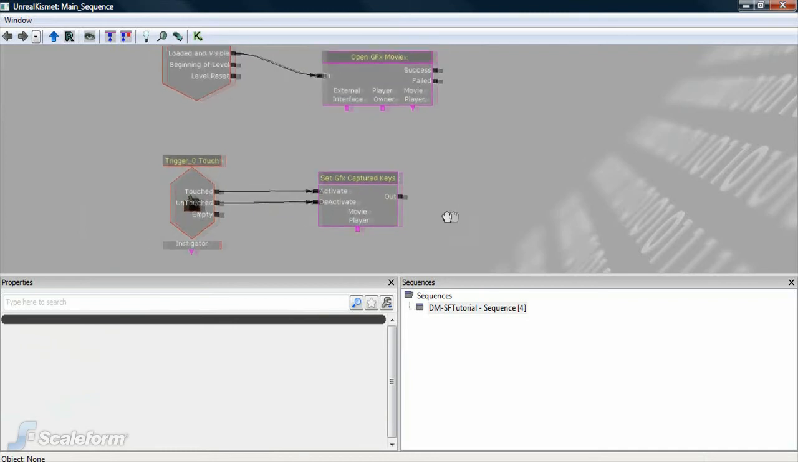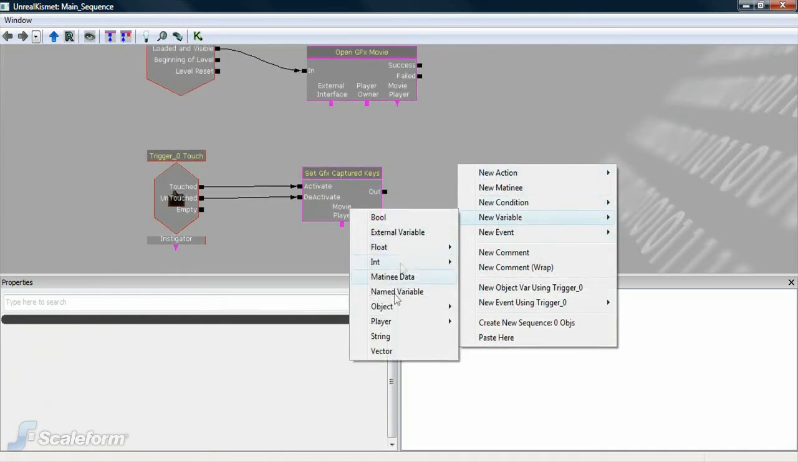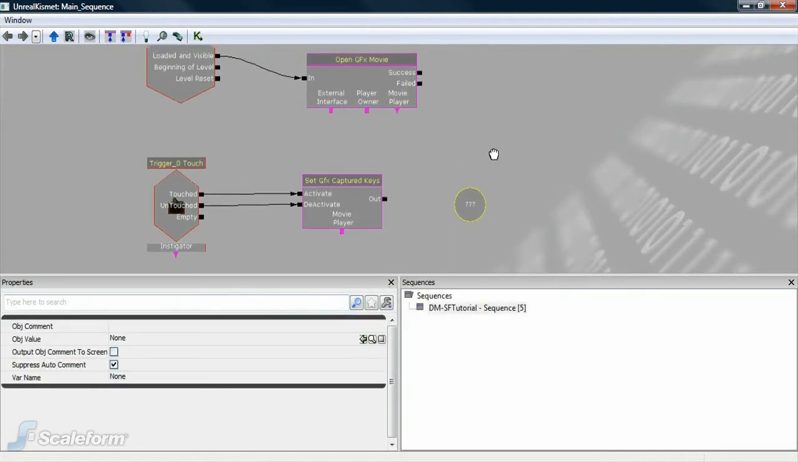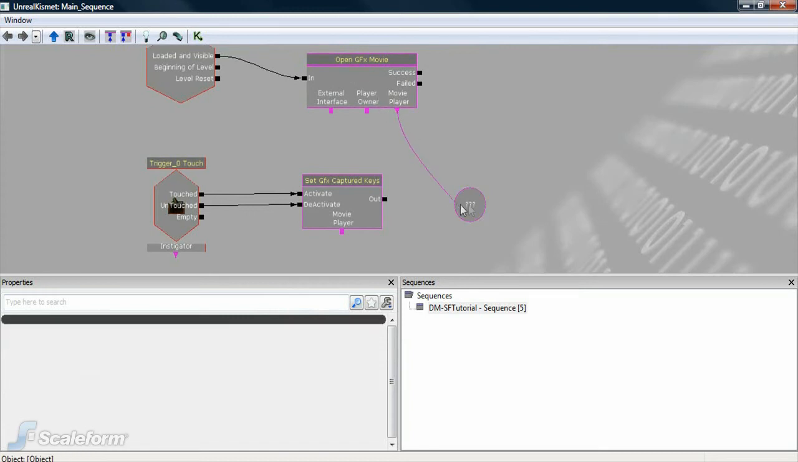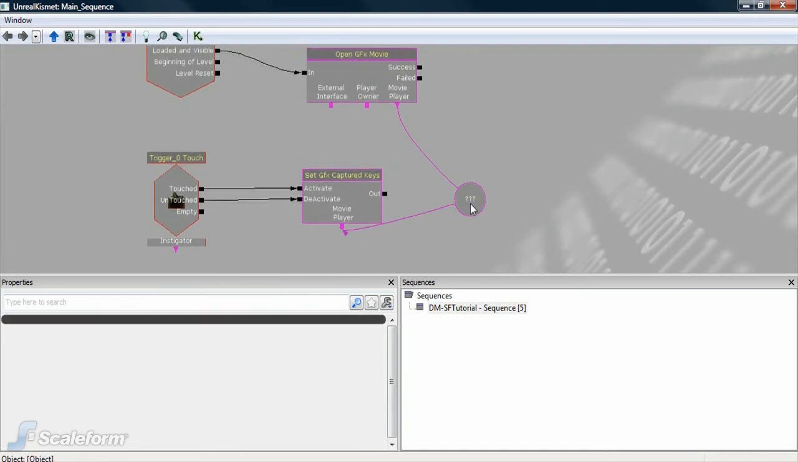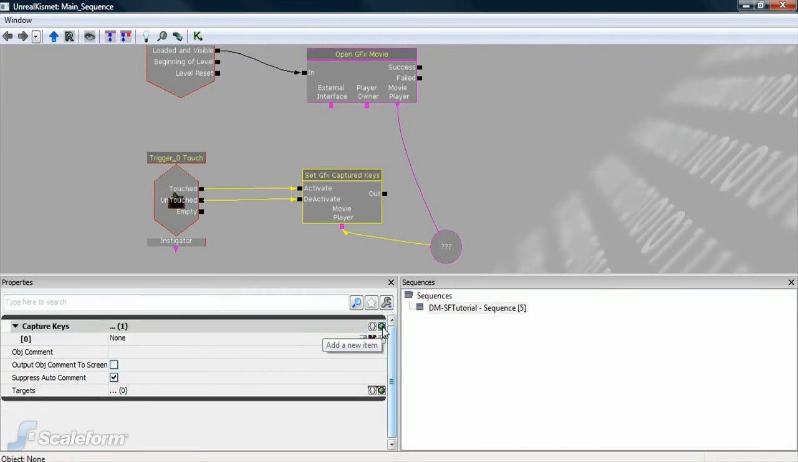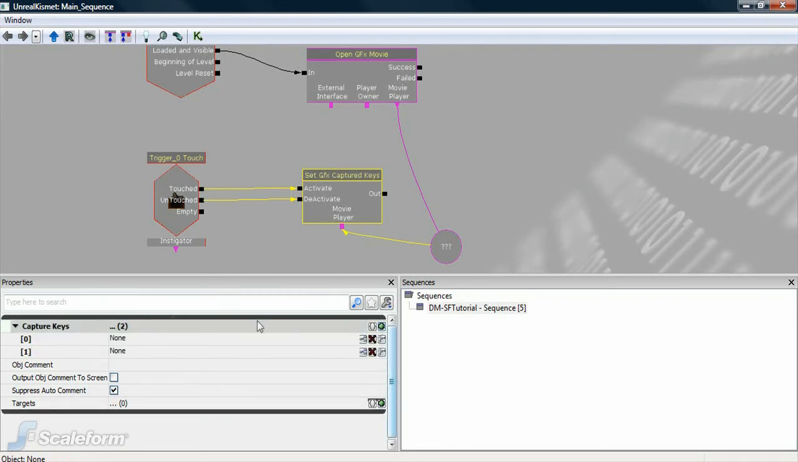Next, create a new object variable. Wire this variable up to Movie Player on both the Open GFx Movie node as well as the Set GFx Captured Keys node. Now, to begin adding keys, click on the Capture Keys field, then click the green plus icon 2 times to create 2 new blank fields. Click on the word None next to the 0 field and type Y. Then click on the word None next to the 1 field and type U.